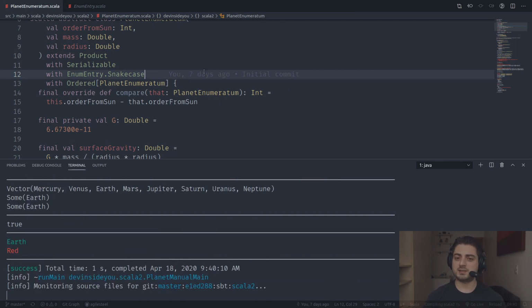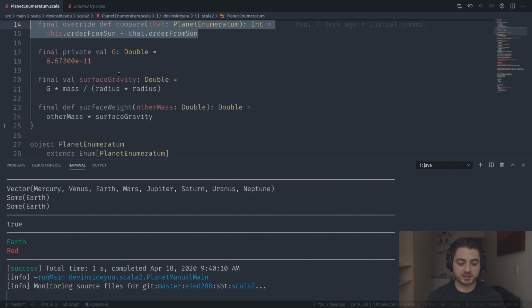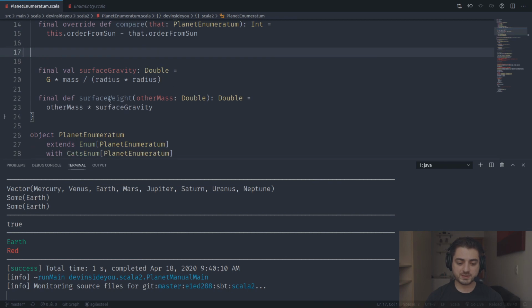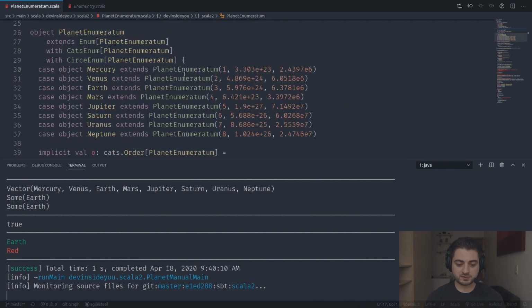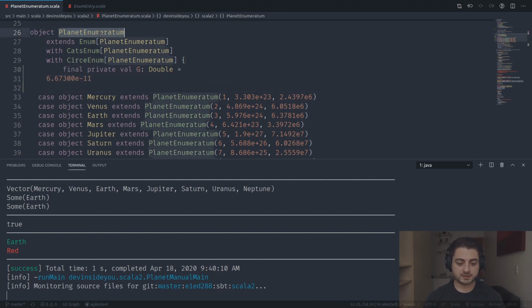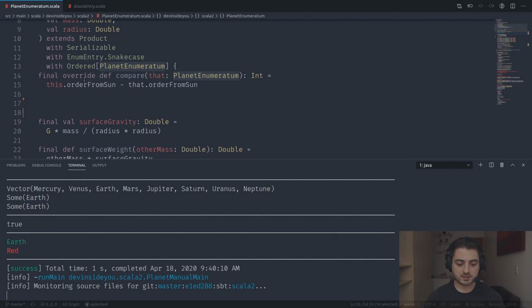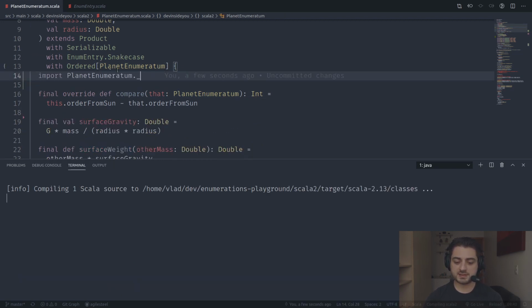I just wanted to showcase something, even though technically planets are not a good example for snake case because they're usually just one word, so there are no underscores. We're implementing ordered ourselves, implementing compare ourselves in terms of the order from the sun. Again, I made the same mistake with the G, well, it's not a mistake, it doesn't really matter. Okay, but we can go and put it over there, and access it, import this guy over here. I'm gonna commit this thing once I'm done.